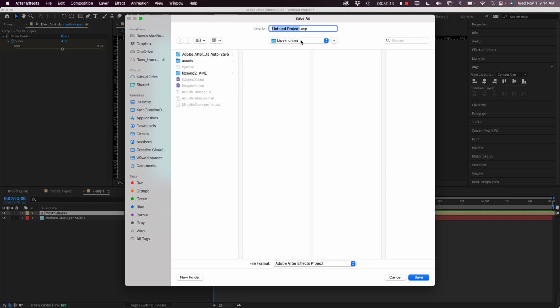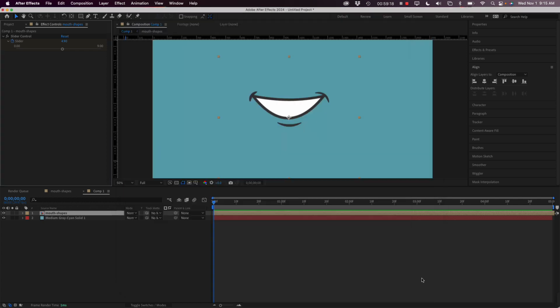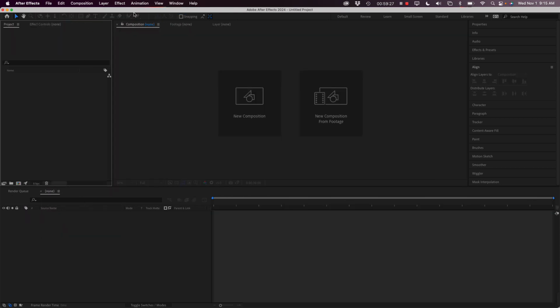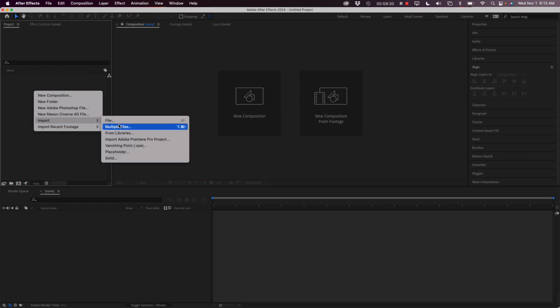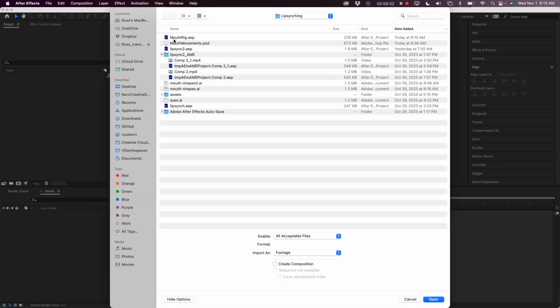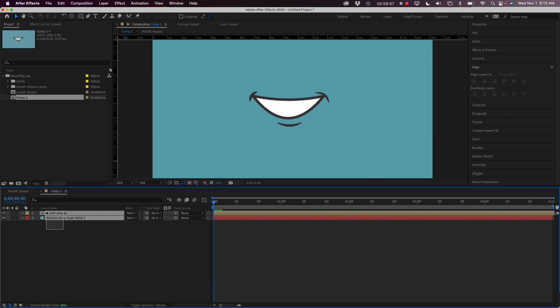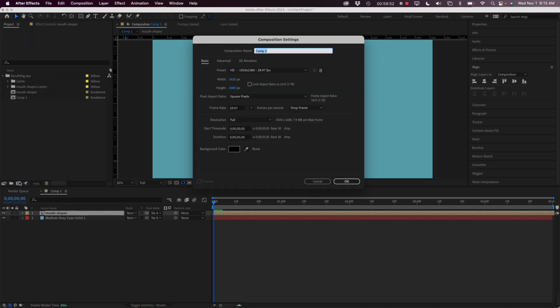If I want to use this over and over again, I'll just save this comp as my mouth rig. And then if I create a new project, I can import a file. I'll just import that mouth rig file. All the assets will be inside of a folder. Open this comp up. Select my mouth shapes, copy that, and I can create a new composition.